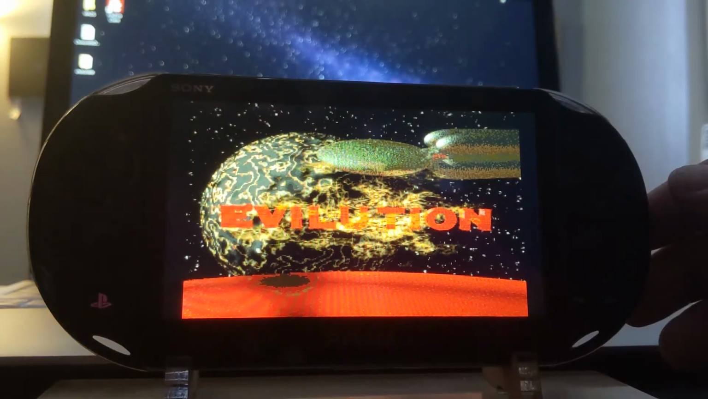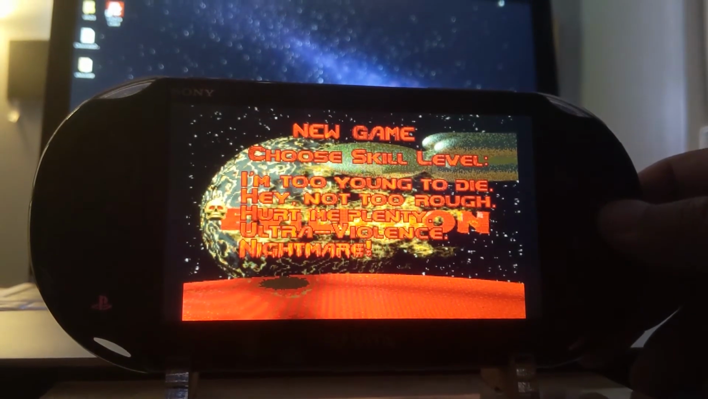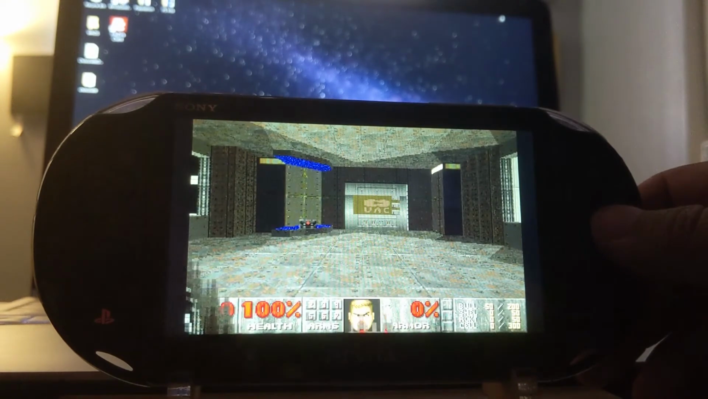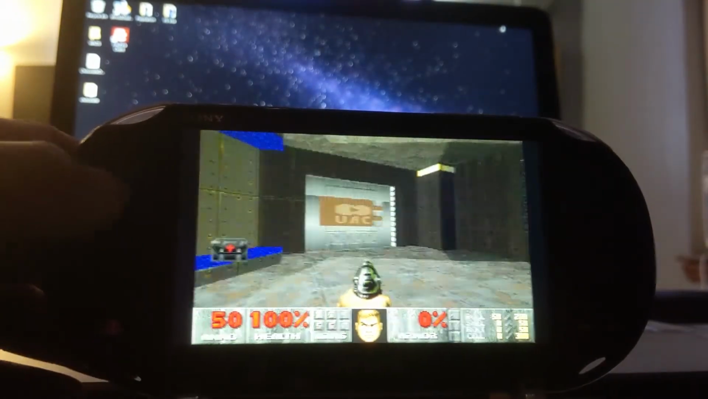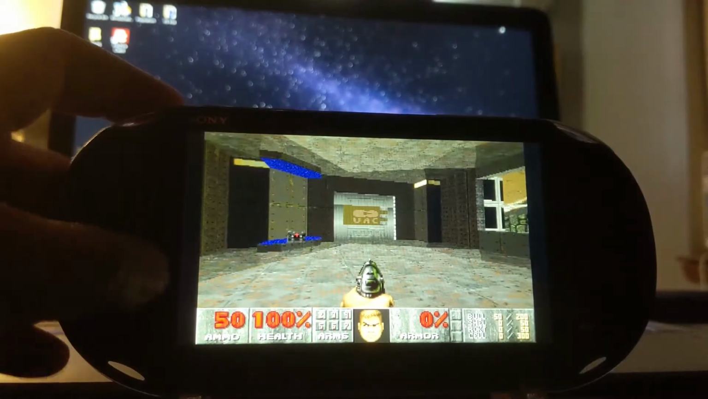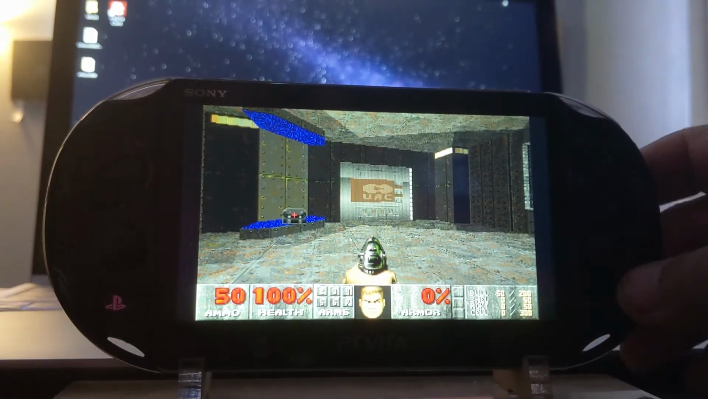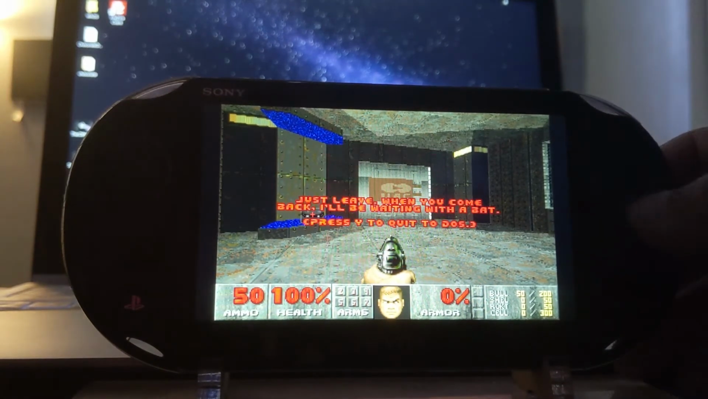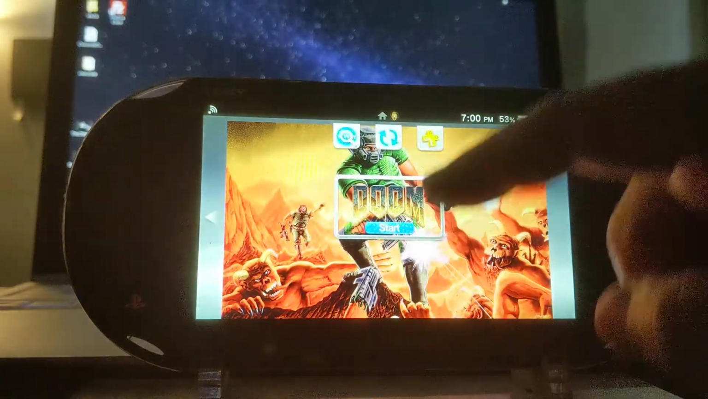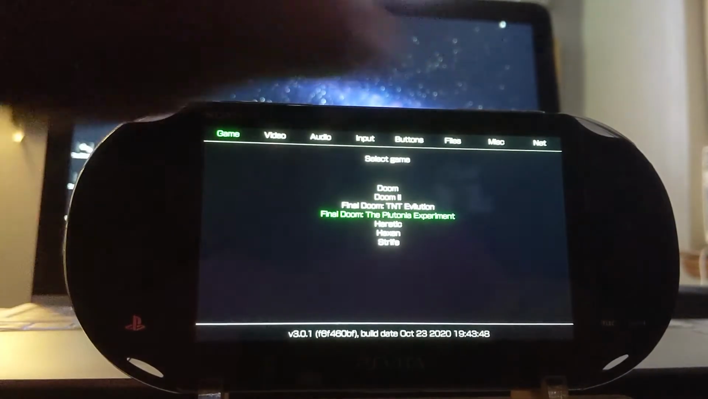So this is Final Doom. This is the TNT version. All right. You choose your skill level. Can use the D-pad. So at least you know it works. I'm switching back and forth with both hands and holding the cell phone and stuff like that. That was TNT. Let's do Plutonia.